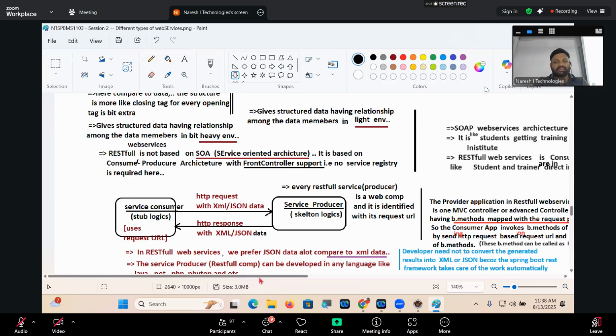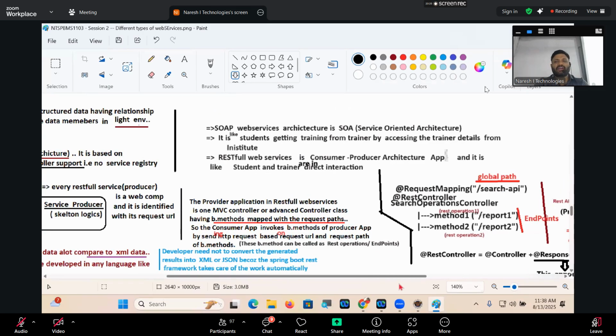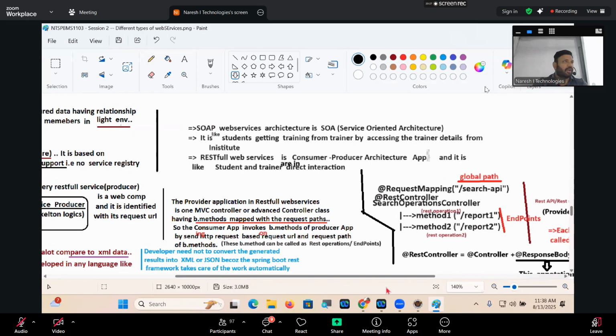No service registry is required. Are you comfortable, my dear? SOAP-based web service architecture is what? SOA, service-oriented architecture. Are you getting my point? It is like students getting training from a trainer by accessing trainer details from the institute. Already yesterday I have compared this.